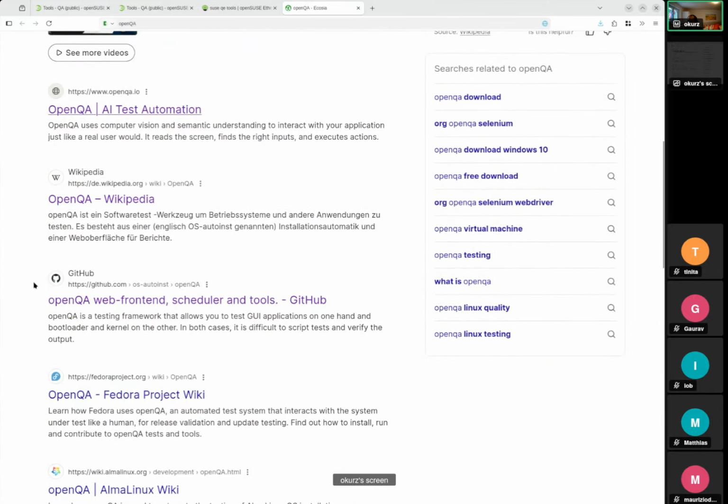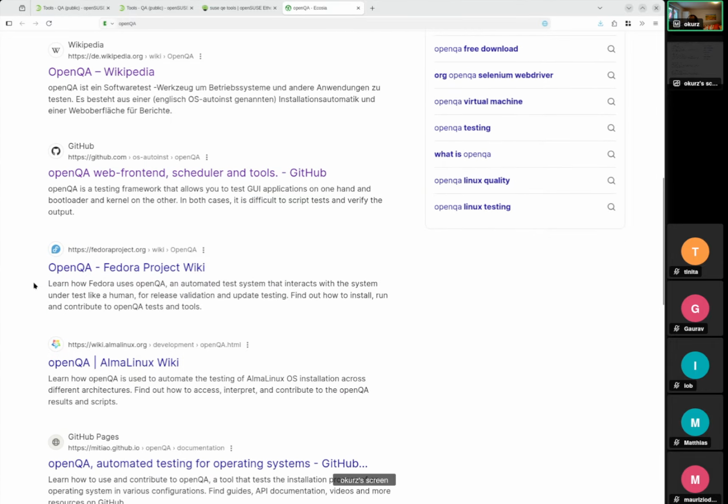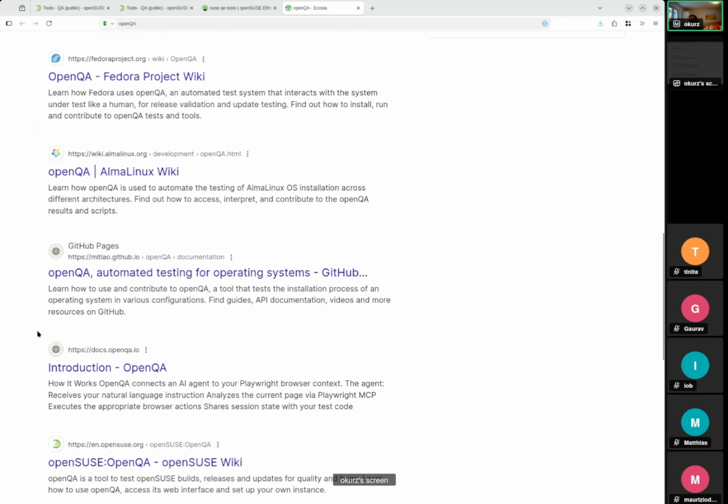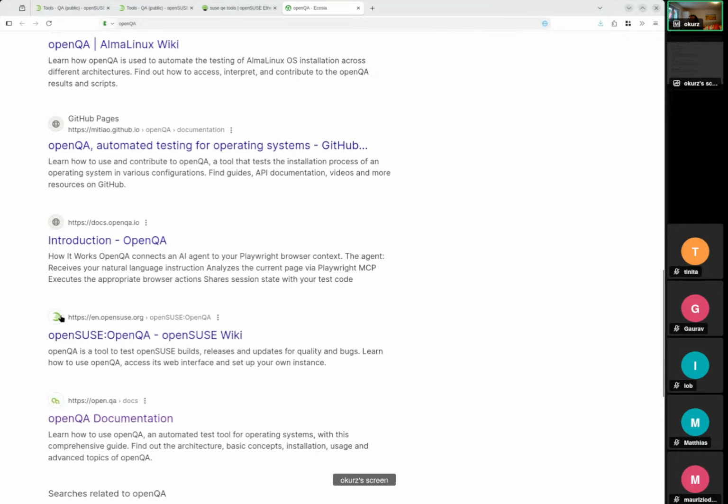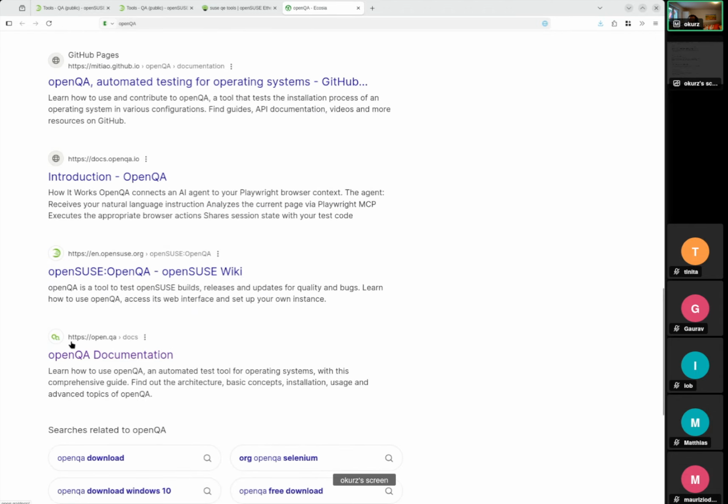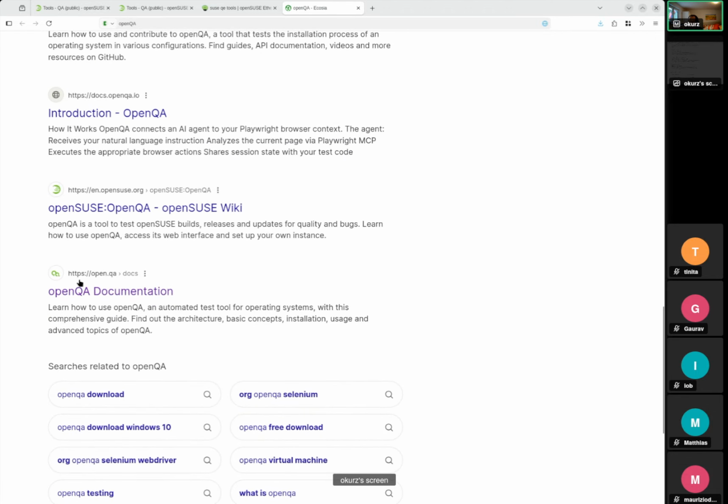Other links that come later are also pointing to OpenQA. So for example, OpenQA on the Fedora project or OpenQA on the Alma Linux page. Or more about the same, then there's docs.openqa.org for the second match. Then there's the wiki article on the openSUSE wiki, and then again pointing to the documentation of OpenQA.